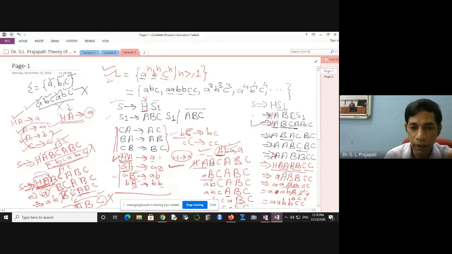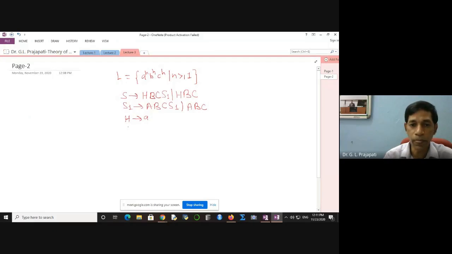And all remaining productions: small a capital A is small a, small a capital B is small a small b, small b capital B is small b small b, small b capital C is small b small c, and small c capital C is small c, all remain the same. So all such productions remain the same here. This is another way to write the grammar for this language.